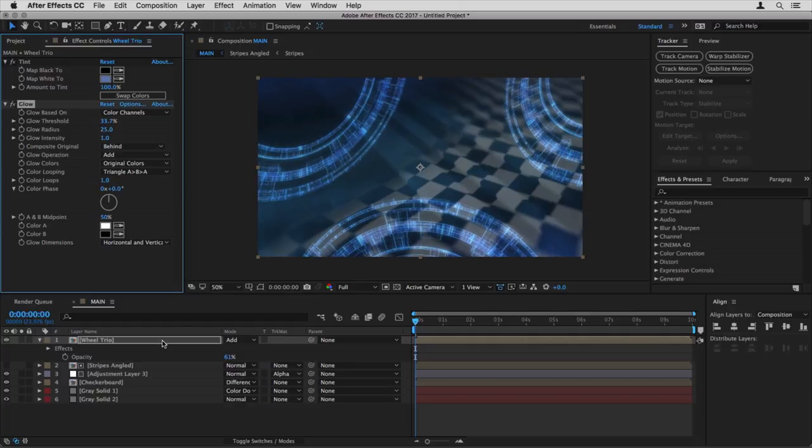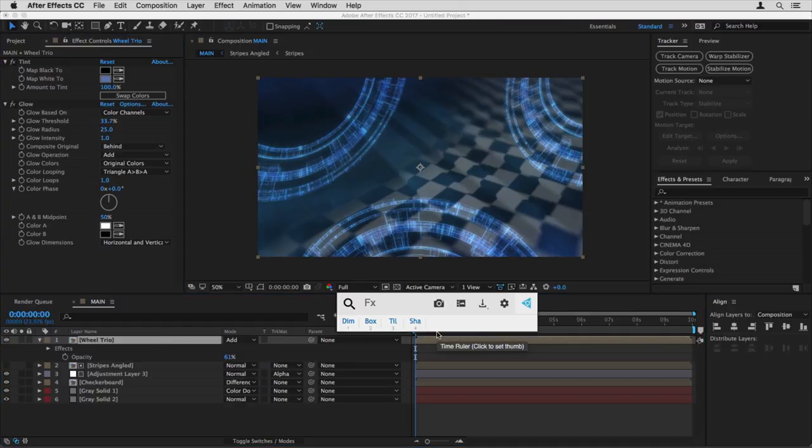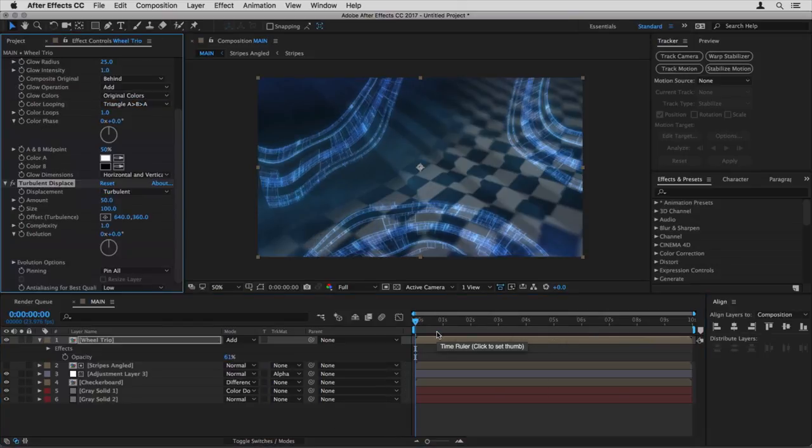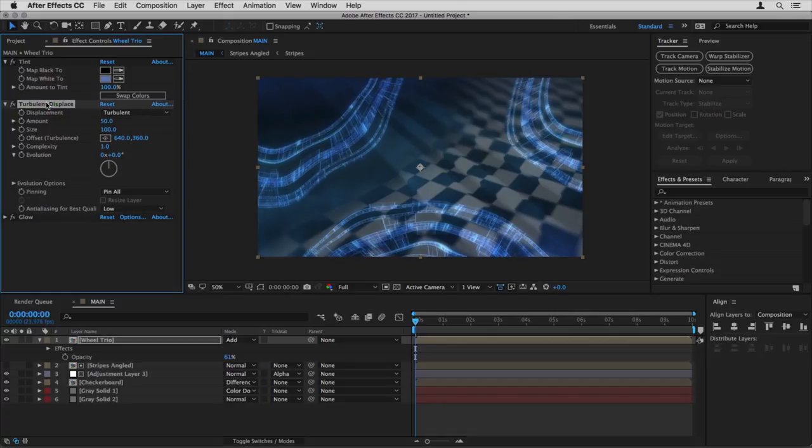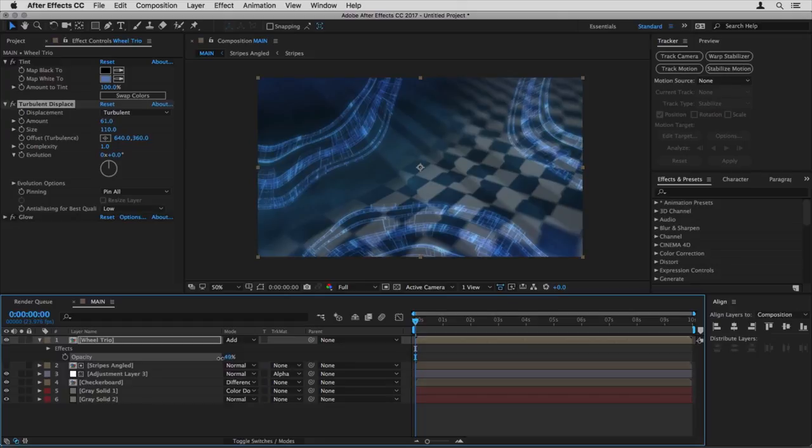And now for that distortion, I'm going to use turbulent displace. I'll actually put it above the glow. That would make more sense. And this already looks fine, I guess, the way it is. Can tweak these a little bit, but that pretty much looks how I expected. Maybe a little bit more transparent.